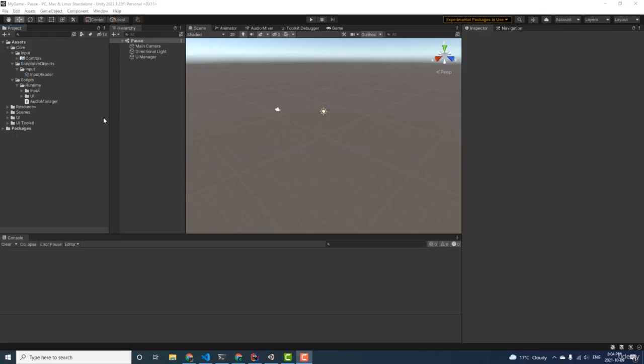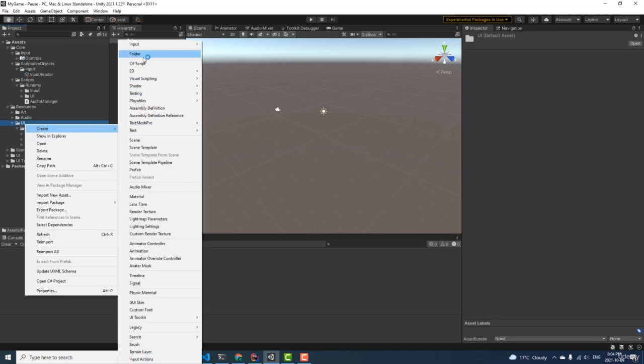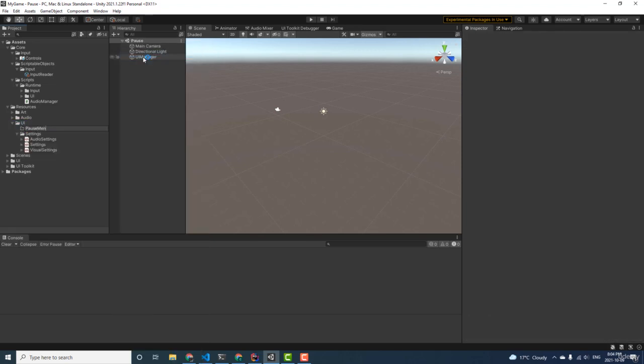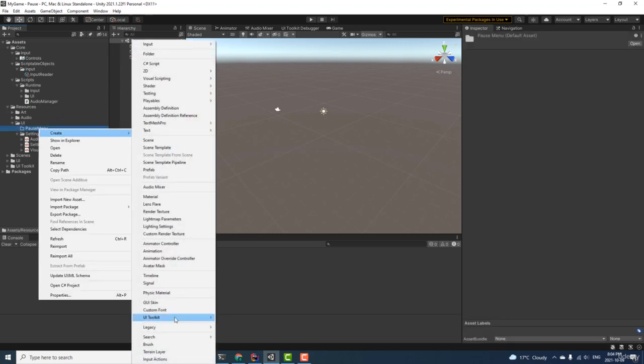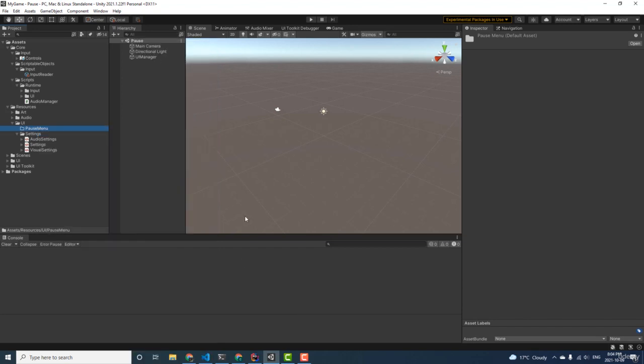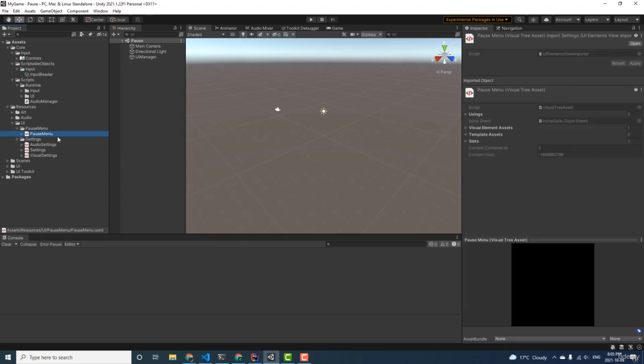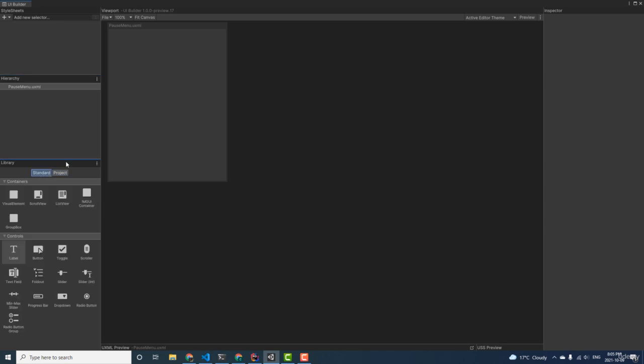In this lesson, we're going to be opening the pause menu when the escape key is pressed. To start, we're going to create a new folder called pause menu. And then within there, we're going to create a new UI document called pause menu. We're going to open it.